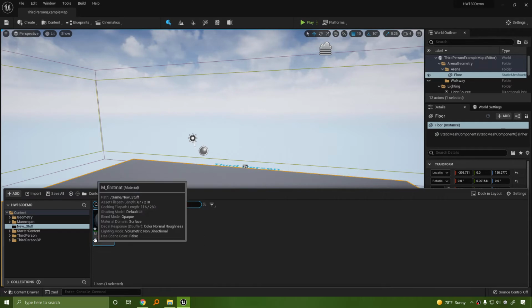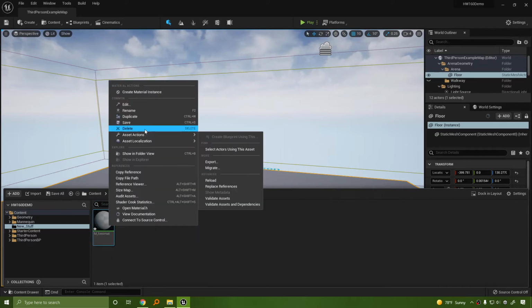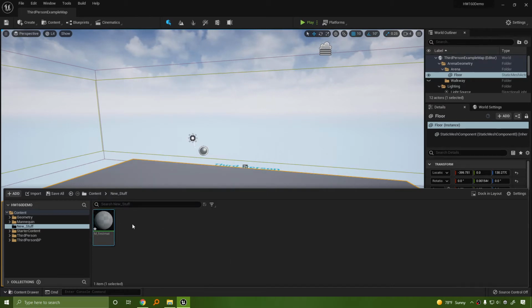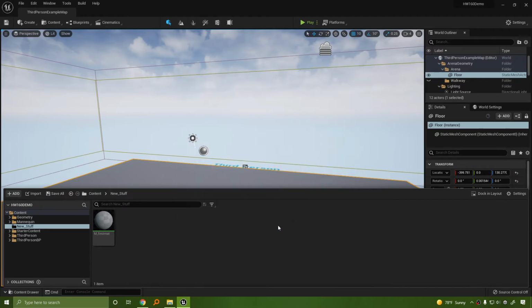If you want to save something, you either have to right-click it and save it manually, or hit Control-S to save it, or you can hit Save All, which saves all your modified assets. You will get a window like this that pops up, hey, there's an asset that wants to be saved. It's located in this file, and it is a material. Do you want to save it? You can uncheck or check it, and if we hit Save Selected, boom, that is saved.